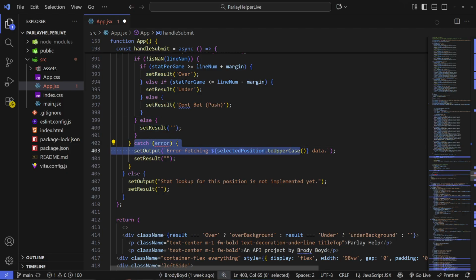Then the catch, another else here. This is never going to get hit. I don't actually know why I still have this in here because I've fully fixed this, but it's just going to stay there because I don't want to mess with this code anymore and have it break. Then this is the catch, like I said.